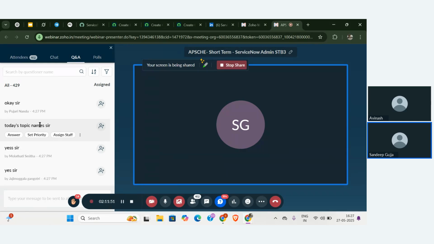So I hope no one has any doubts regarding the concept that we have discussed today. And tomorrow we are going to continue with the extends table. That is one more topic that we are going to discuss, that is dictionary override. Then after I'm going to start with one more explanation called application creation and module creation.